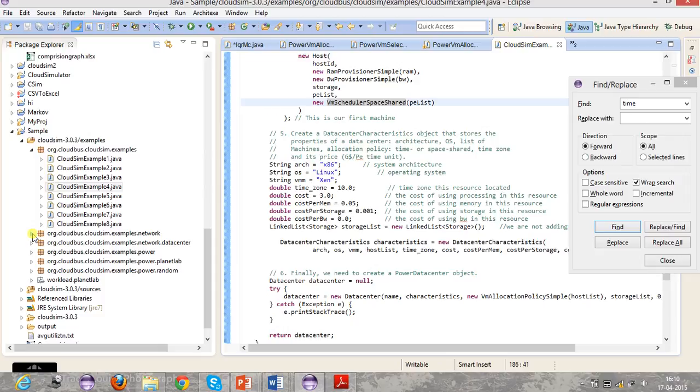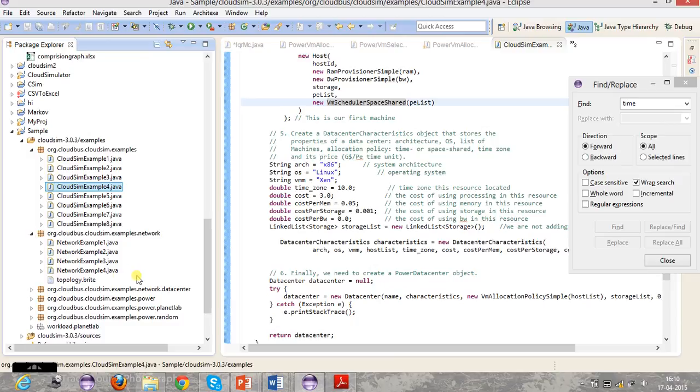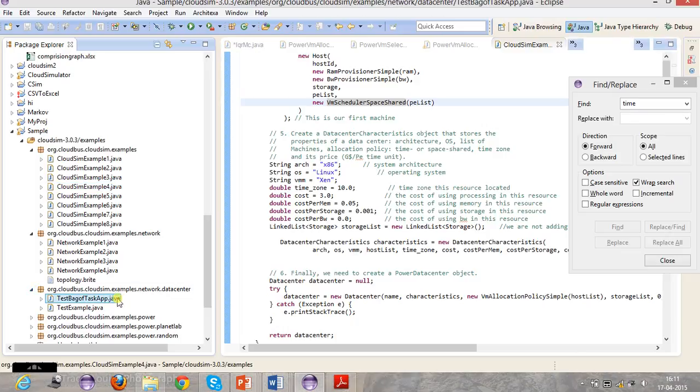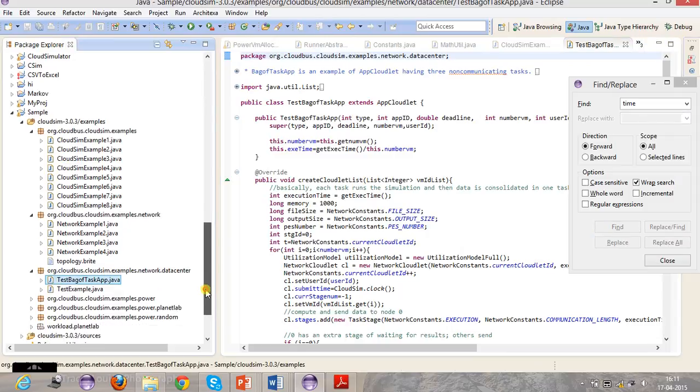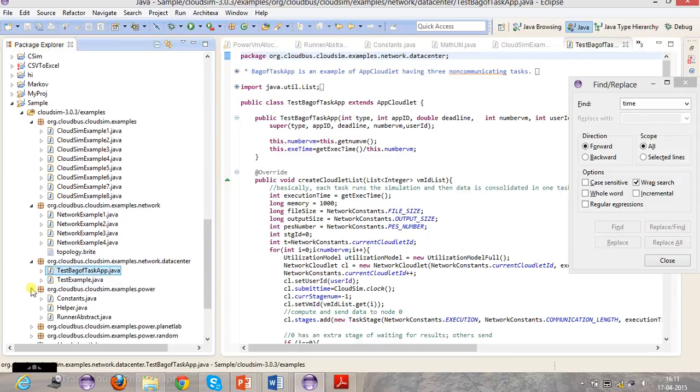Then there is another package, org.cloudbus.cloudsim.examples.network. In this example, if someone wants to build their own topology, then they go to all these classes. Then there is the network data center package, which is for networking purposes, for example for federated cloud applications.